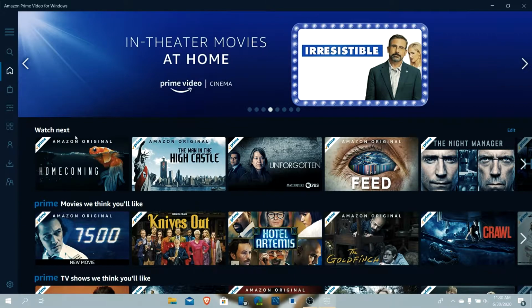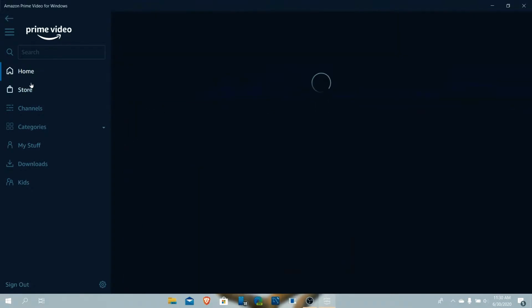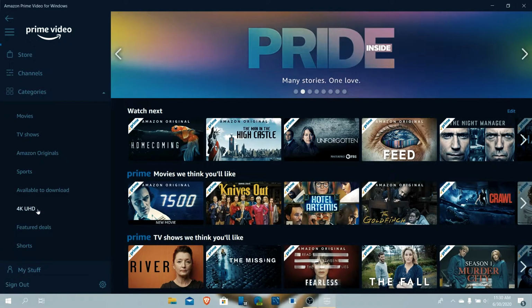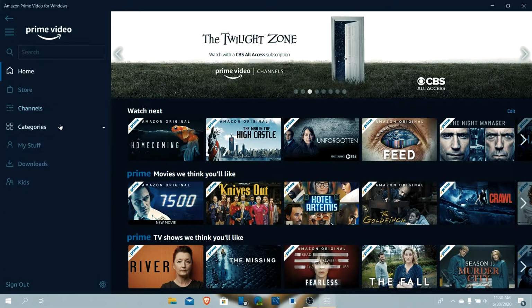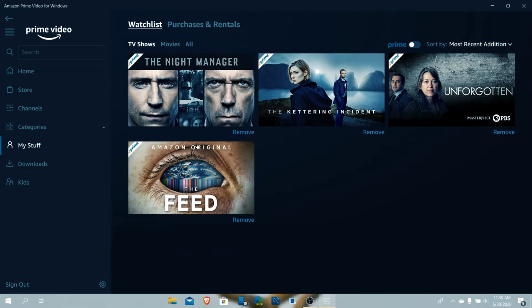So here you have the home screen of it, as you can tell by this house icon and this little cursor here indicating where you're at. And from the far left, if you open up this extra menu, you have your Prime Video, which just shows you the home screen. It's just a shortcut. You have your search, your home, your store, your channels, your categories, and if you hit the drop down, it gives you all the different channels for different things: 4K, UHD, shorts, featured deals, and so on.